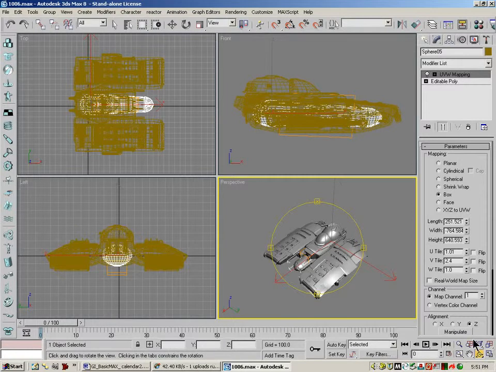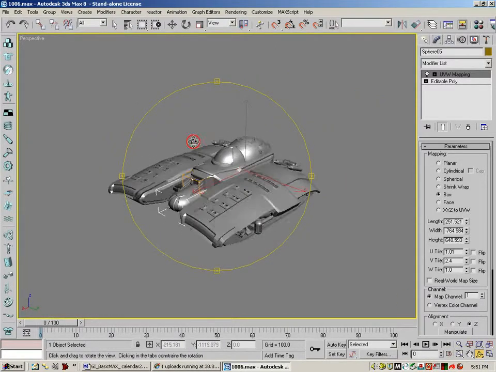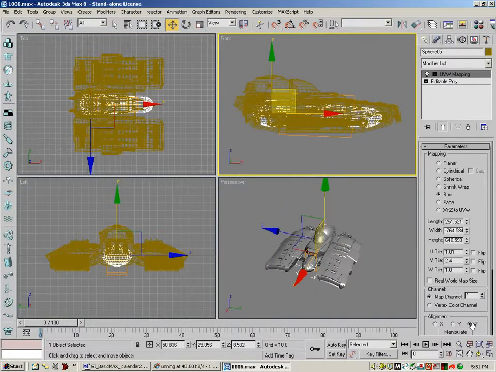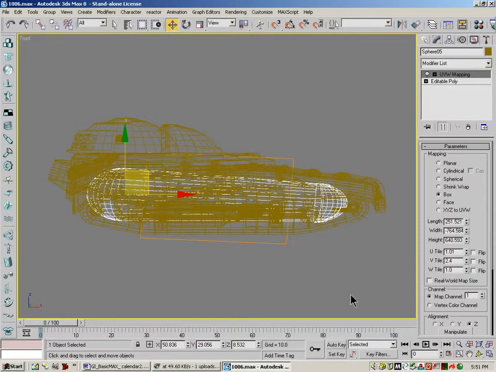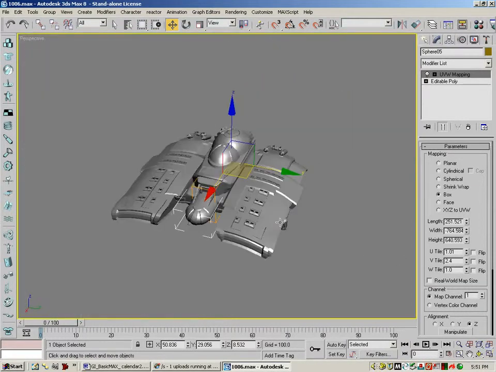And then this one, our last one, was our maximize viewport, and that maximizes the selected viewport. So you can go back, in and out, and maximize a different viewport. Okay? So that's how our viewport controls work.